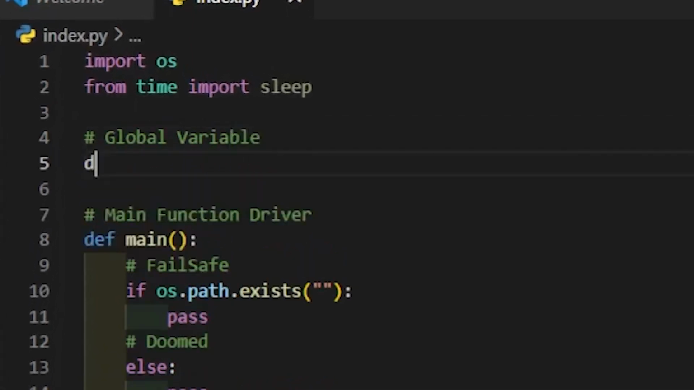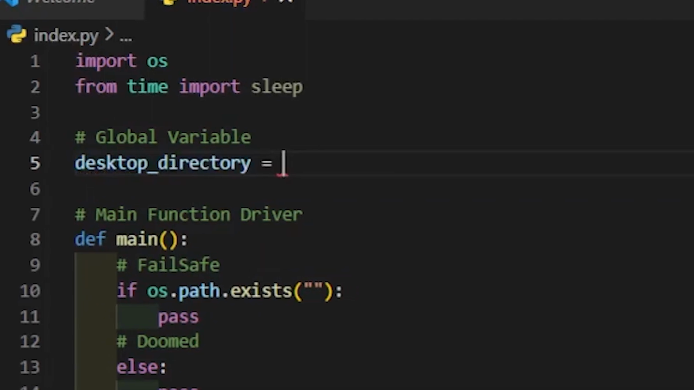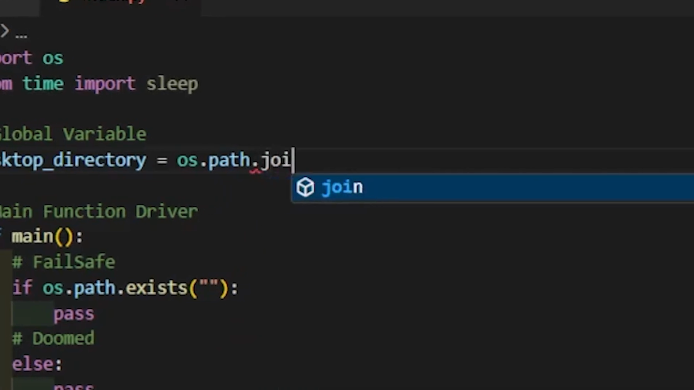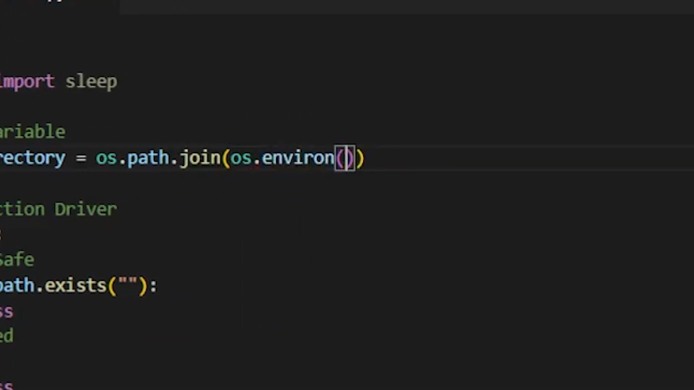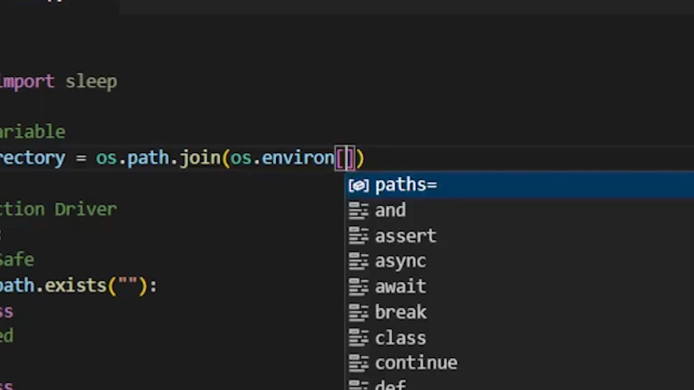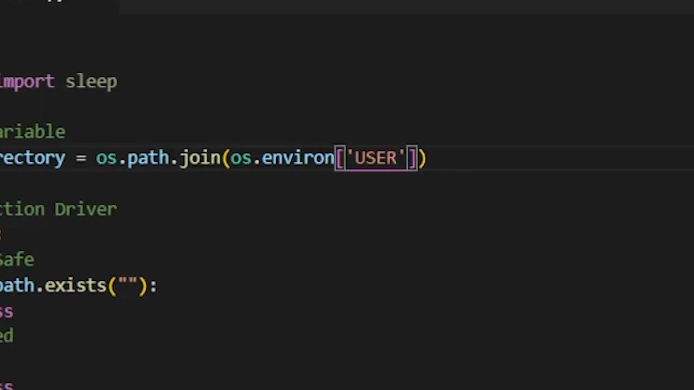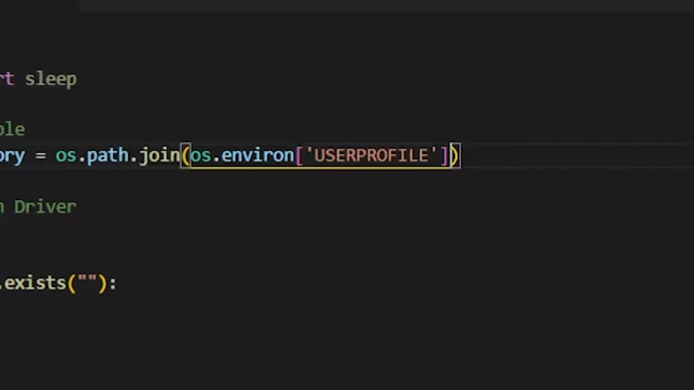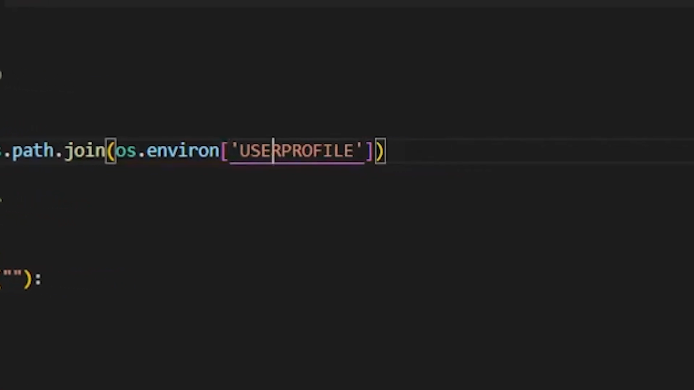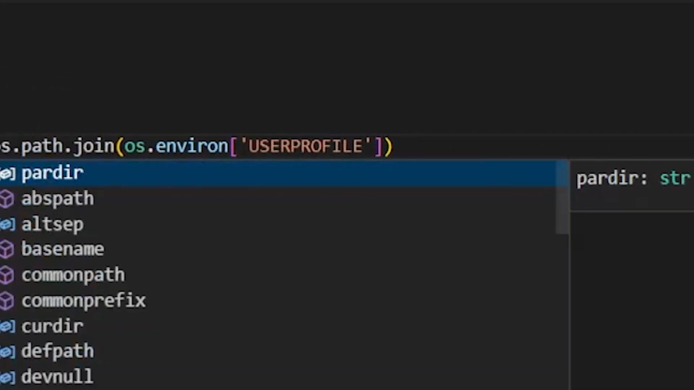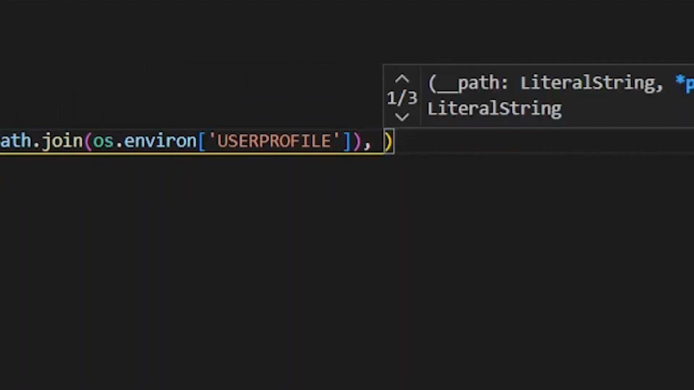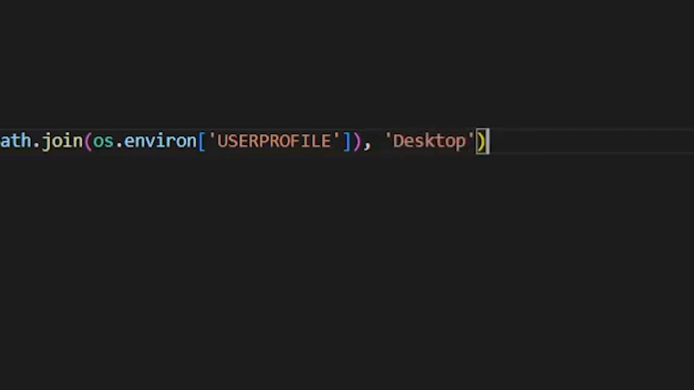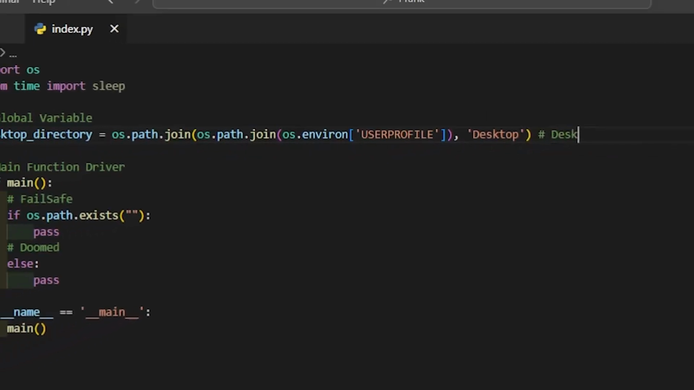I'll define the desktop directory there. So os.path.join, os.environ, and then USERPROFILE, I forget every time. Anyway, USERPROFILE, and then we need to enclose this in another os.path.join. So let's write os.path.join, and here we're going to write Desktop. Yep. So now this defines our desktop directory.